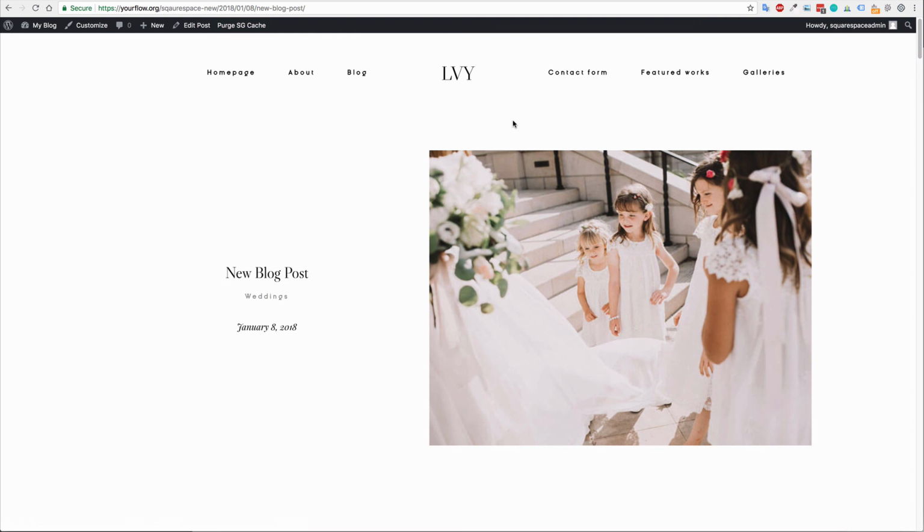Just make sure that you do refer to the documentation for your theme when going through the setup process. It will make your life a lot easier, and you will be able to make this transition yourself.